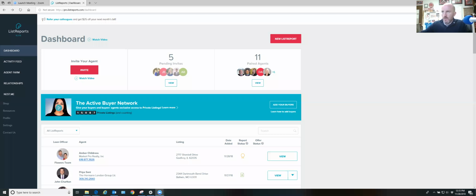Okay, so doing a quick tutorial on ListReports. If you're not familiar with it at all, or if you are and just want a quick crash course, here are the features. So this is what your dashboard will look like. It'll kind of tell you which agents you've invited and haven't accepted, which ones you're paired with.